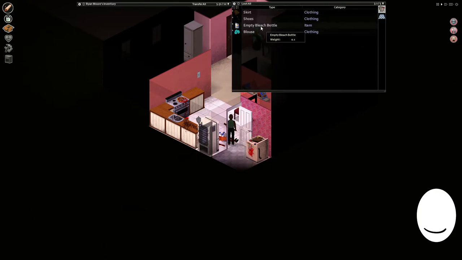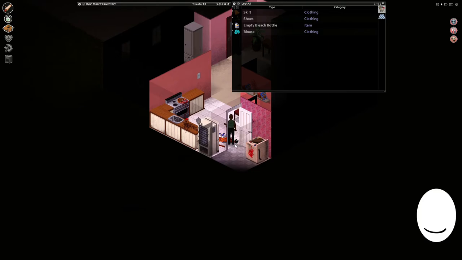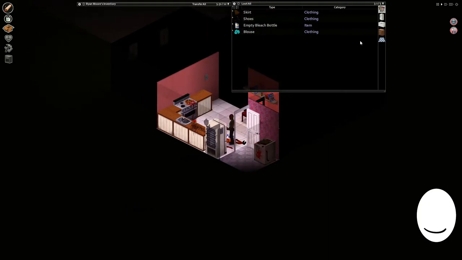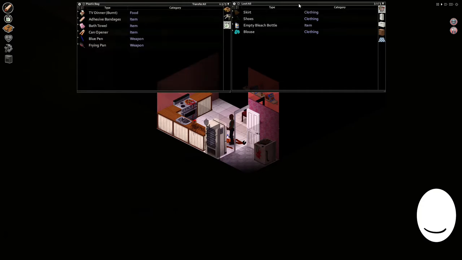And this person, it's kind of hard to see, but there's a lot of bleach bottles right there. And there's a dead body, so this person drank bleach. It's a sad way to die. We're going to grab whatever food we can.